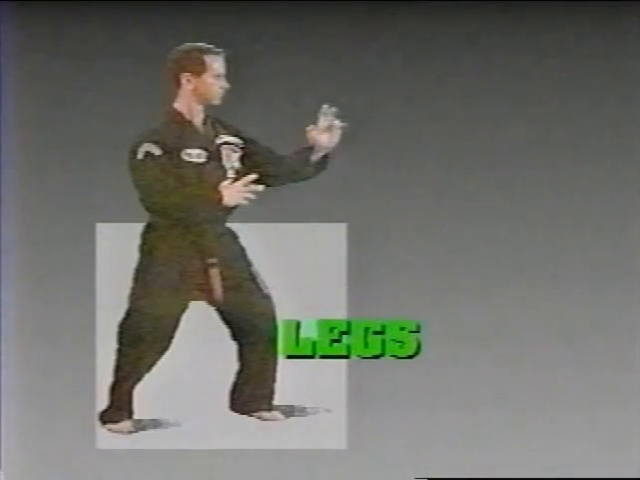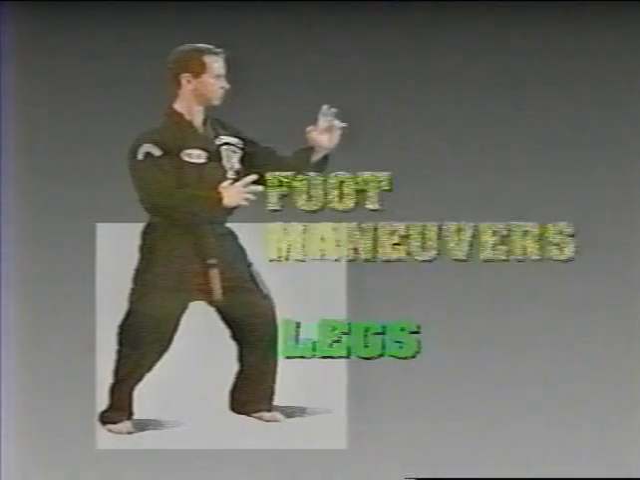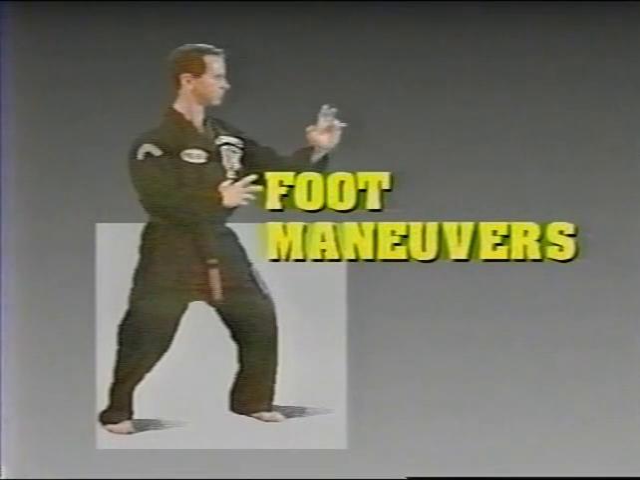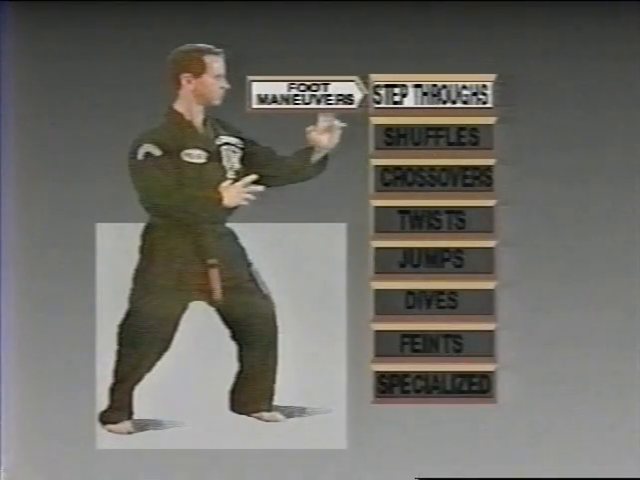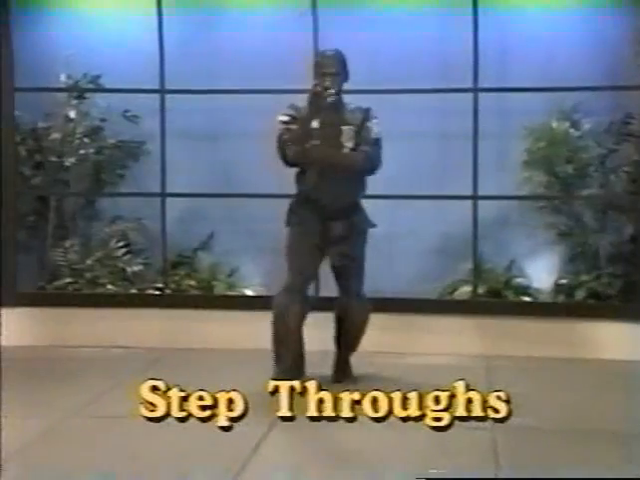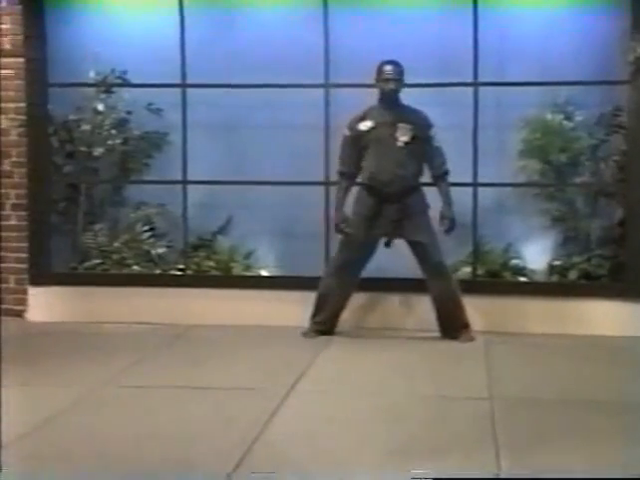Movements incorporating the legs are classified as foot maneuvers, or methods employed to move about in any direction utilizing stances. These methods are further broken down into subdivisions and types. Step-throughs are steps used while advancing, retreating, or moving to the left or right sides. Thus, we have the forward step-through, the reverse step-through, and the side step-through, left and right.